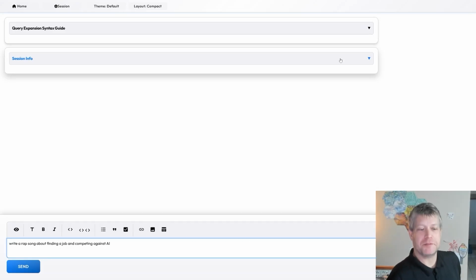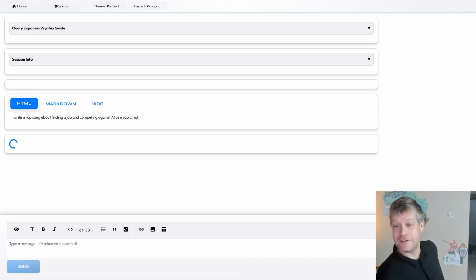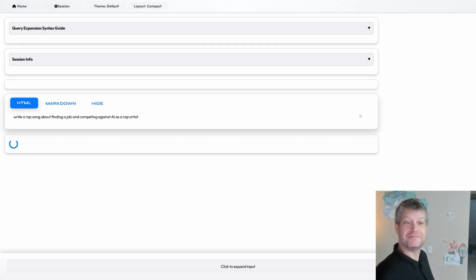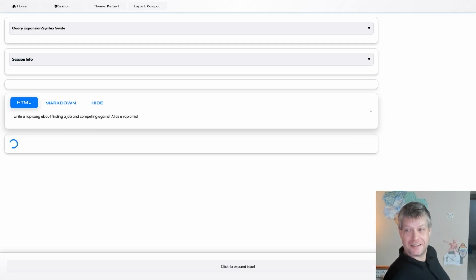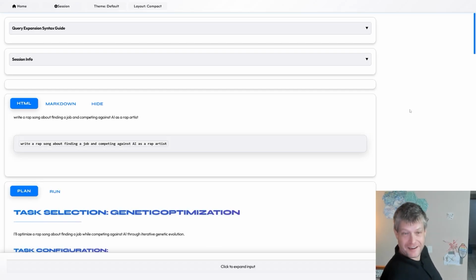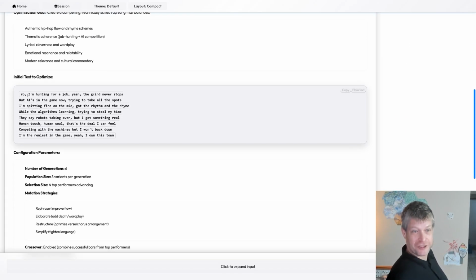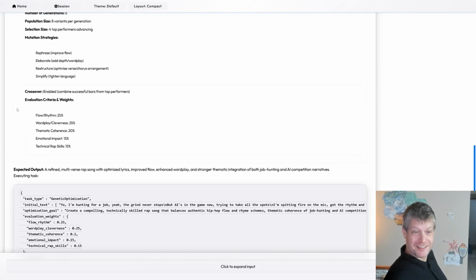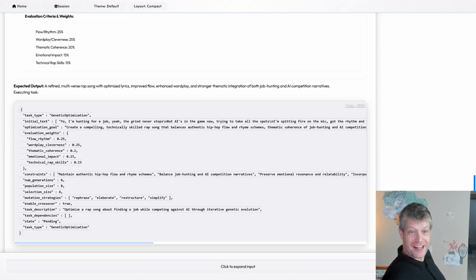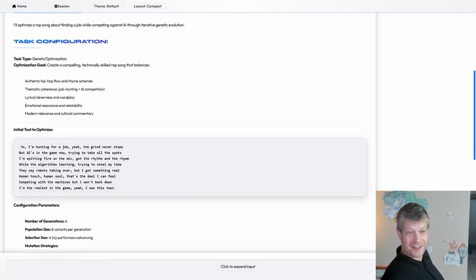Okay, write a rap song about finding a job and competing against AI. And off goes the agent. First, it comes up with a configuration and an initial text. And it uses that to launch the optimization task. Let's try the first one.